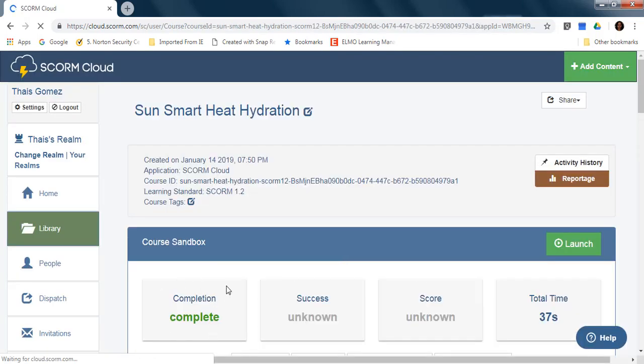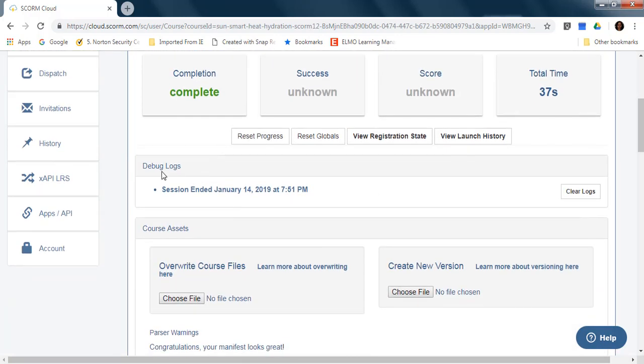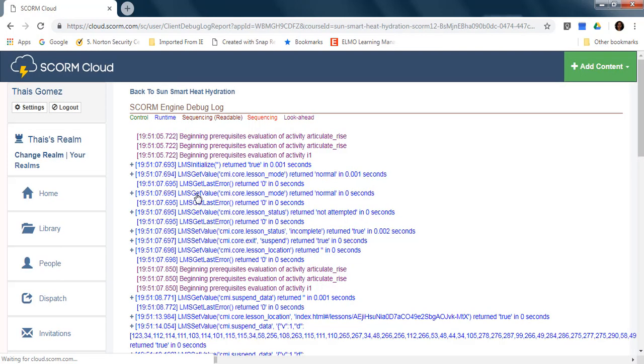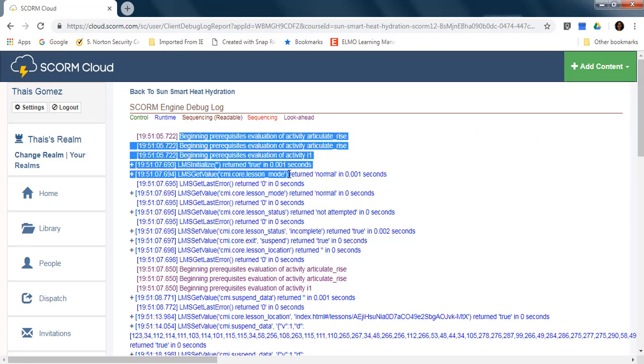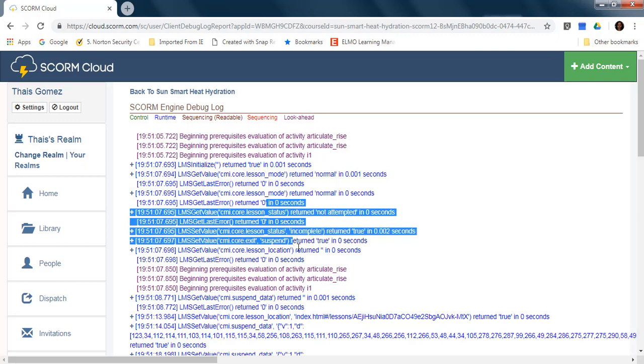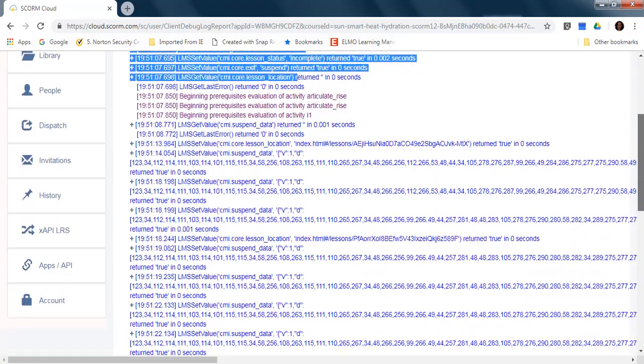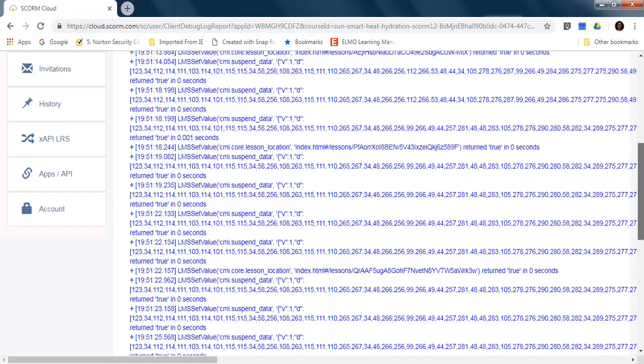So here you can see my status is completed, and here I have the debug logs. I can open it and I can see what happened behind the scenes while I was running the course. So basically you have to check for errors, but nothing suspicious in this log. So everything here was okay.